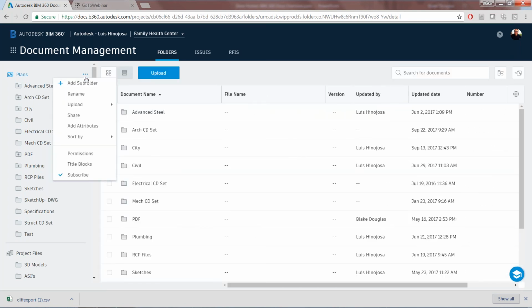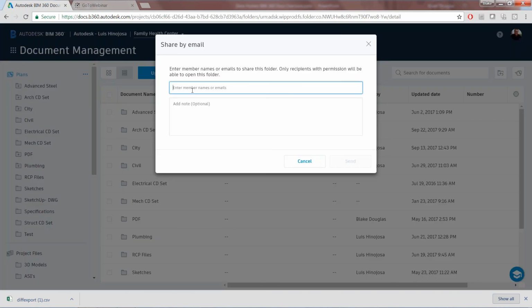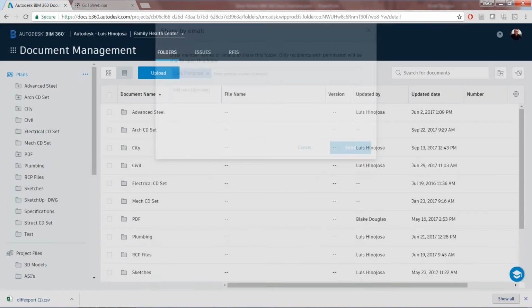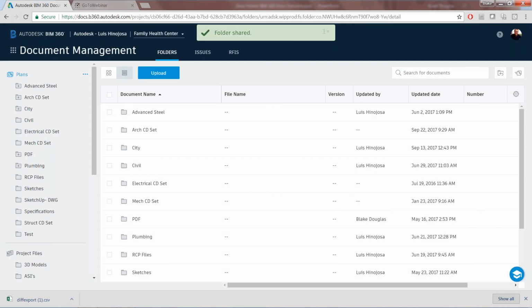We also have the ability to share this entire folder. So when I share this, I can send it to the team members that are already associated with the BIM 360 Docs team. So for example, Luis again, I can come in here, share this, add a note to him, and send that off. It'll send him an email notification saying, hey, this particular person has shared a folder with you, a specific folder.